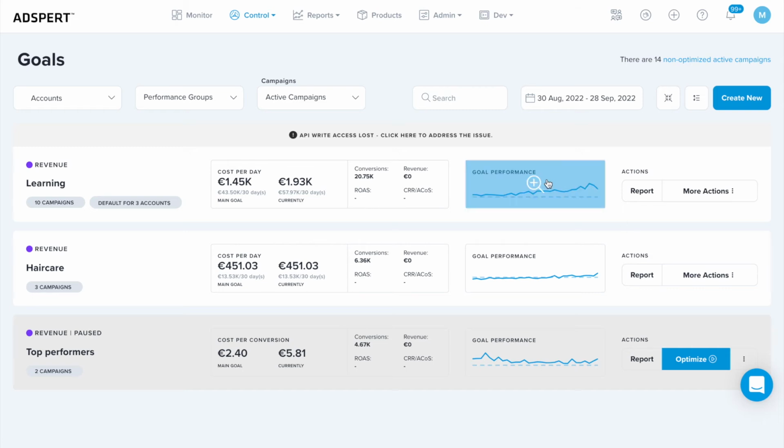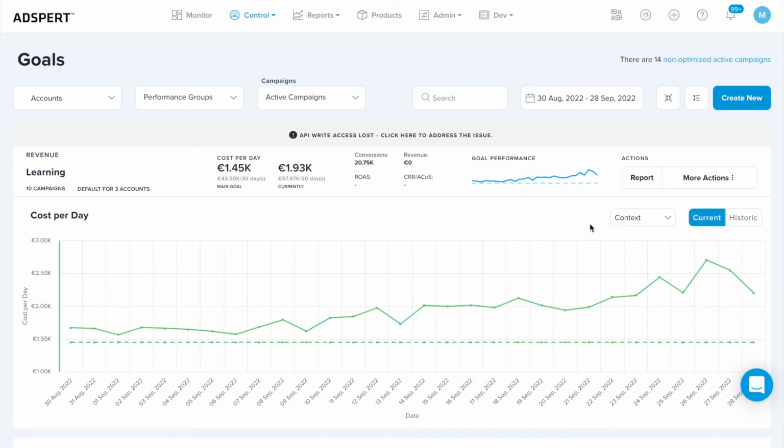The goal performance. The mini version of the main goal performance chart gives you an idea of how the optimization performs on a daily basis. The dotted horizontal line represents the current goal, and the solid line represents the goal value corresponding to the selected date range. Click the mini goal performance chart to extend it to the main goal performance chart and see a detailed KPI overview. The chart has 2 modes, current and historic.